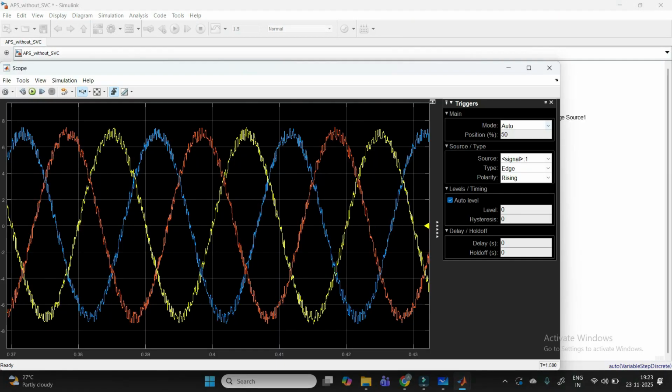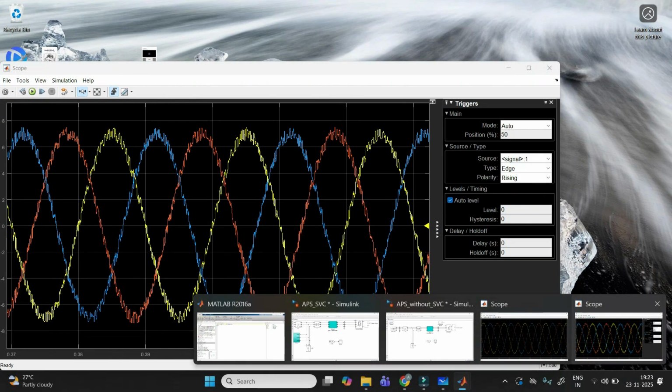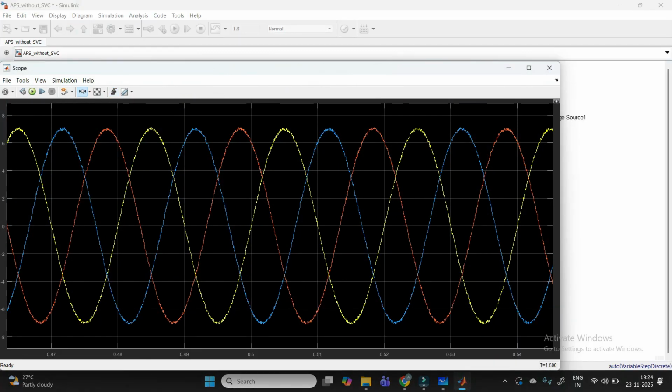Okay, you can see both waveforms. This is without SVC, that means only a single device. This is with SVC. You can see the difference in the harmonic content here. By using both, we have very little. By using only one device, we are getting more harmonics. That is the conclusion of our concept. By using the active power filter and also the static var compensator, we can improve the power quality in our microgrid.